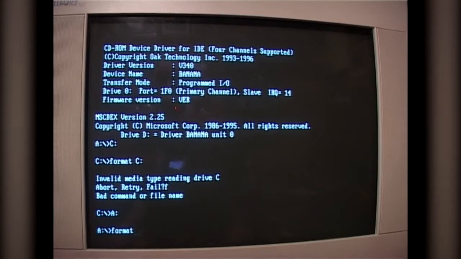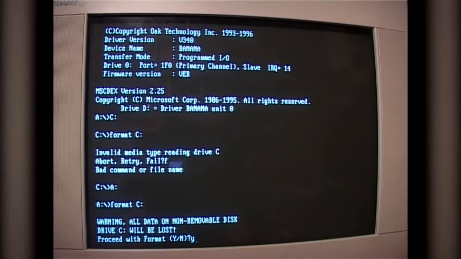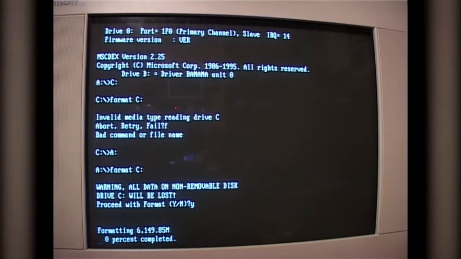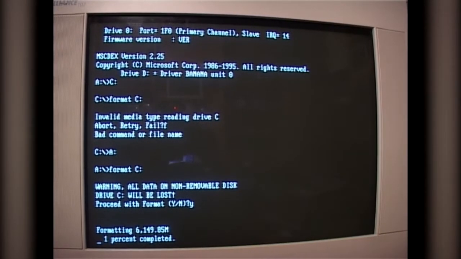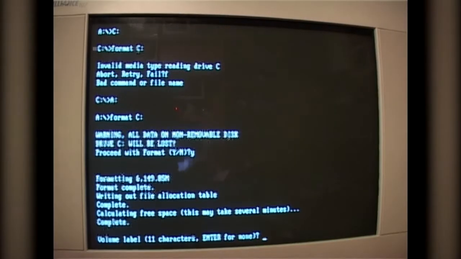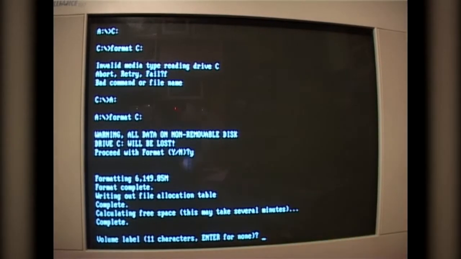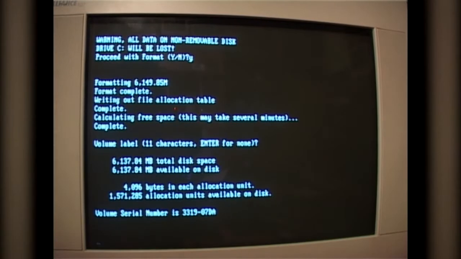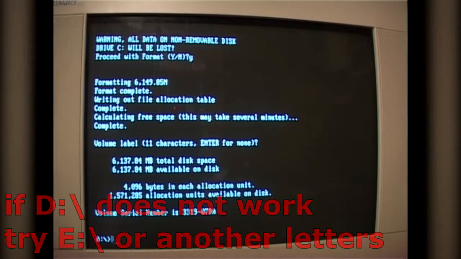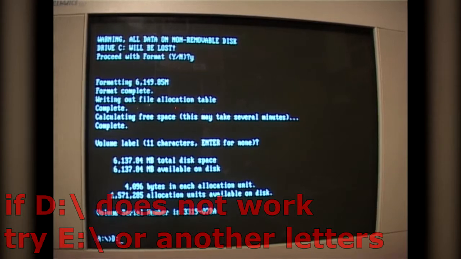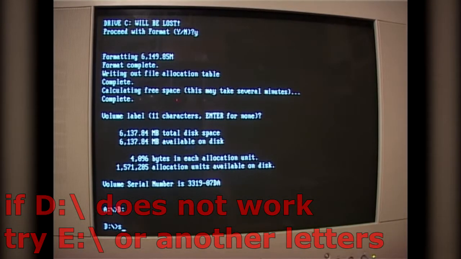Now we're going to format the C drive. Type in the command format C, and now it's going to ask if you want to format it. Press yes. Now it's going to ask for the volume label. I usually type nothing, but you can type whatever you want. Now I recommend once again rebooting your computer, but now type in D with a colon, press enter and type in setup.